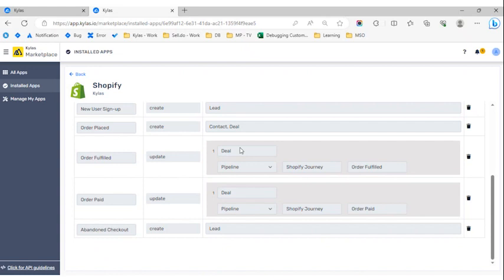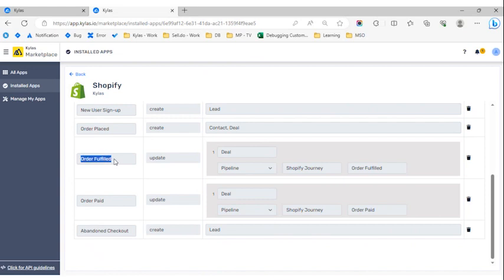Here, for the business use case, I have a Shopify store where I sell guitars. These are the two products that I sell in the market. Whenever an end customer places an order, I want a contact and deal to be created in my system. Once the order is fulfilled, I want one of my pipelines to be updated to the stage which is order fulfilled. Now there are some automations of core Kylas that you can also do.